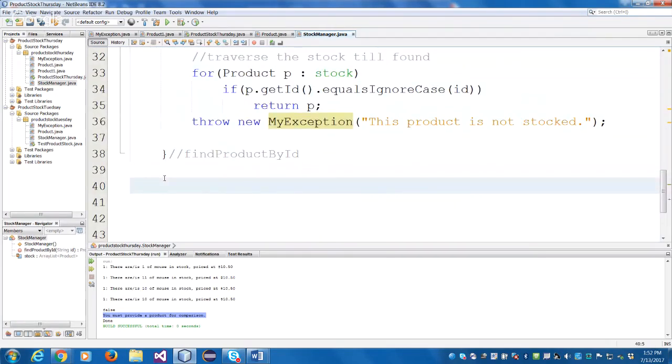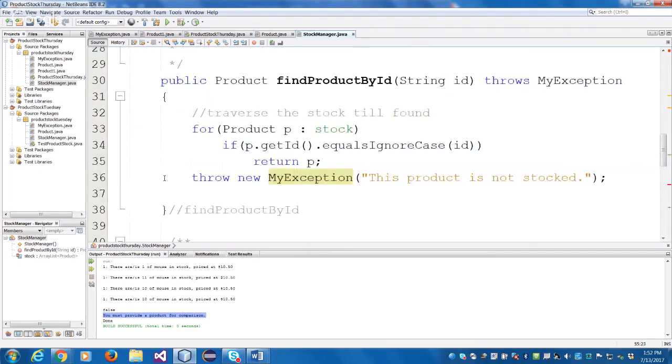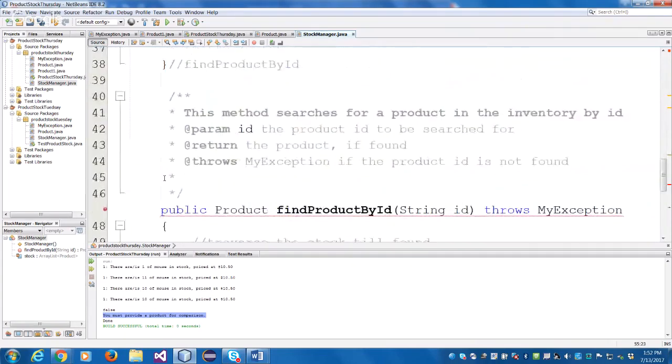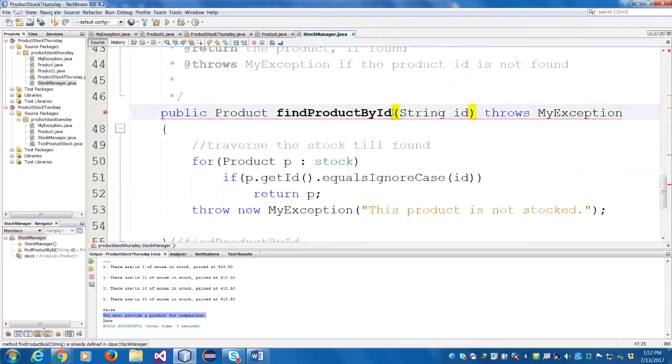All you have to do is, how different is it? Here, of course, you'll have to give it a different name, because we cannot overload it. Same ID, they're both strings. ID is also a string and name is also a string. So I can't simply say find product. I'll have to say by ID or by name. It still throws an exception.